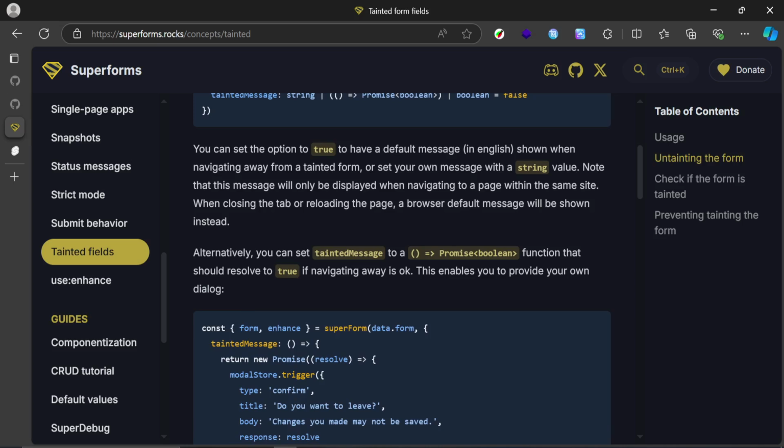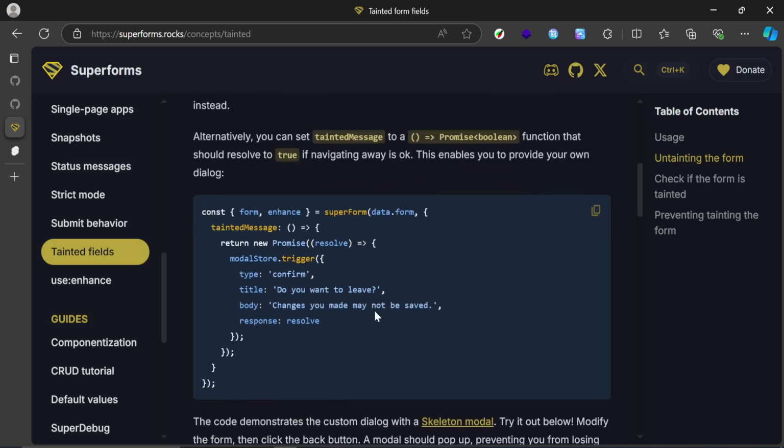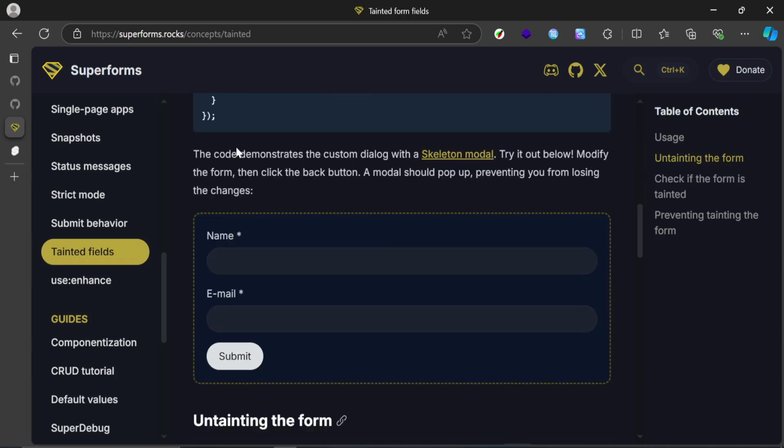Alternatively, you can set tinted message to a promise option. No, this is promise boolean. It is a function that returns a boolean, and it should resolve to true if navigating away is okay. So this enables you to provide your own dialogue. This is a very good use case if you want to place in your own dialogue and show customized UI to the user. So the code demonstrates the custom dialog with skeleton modal.